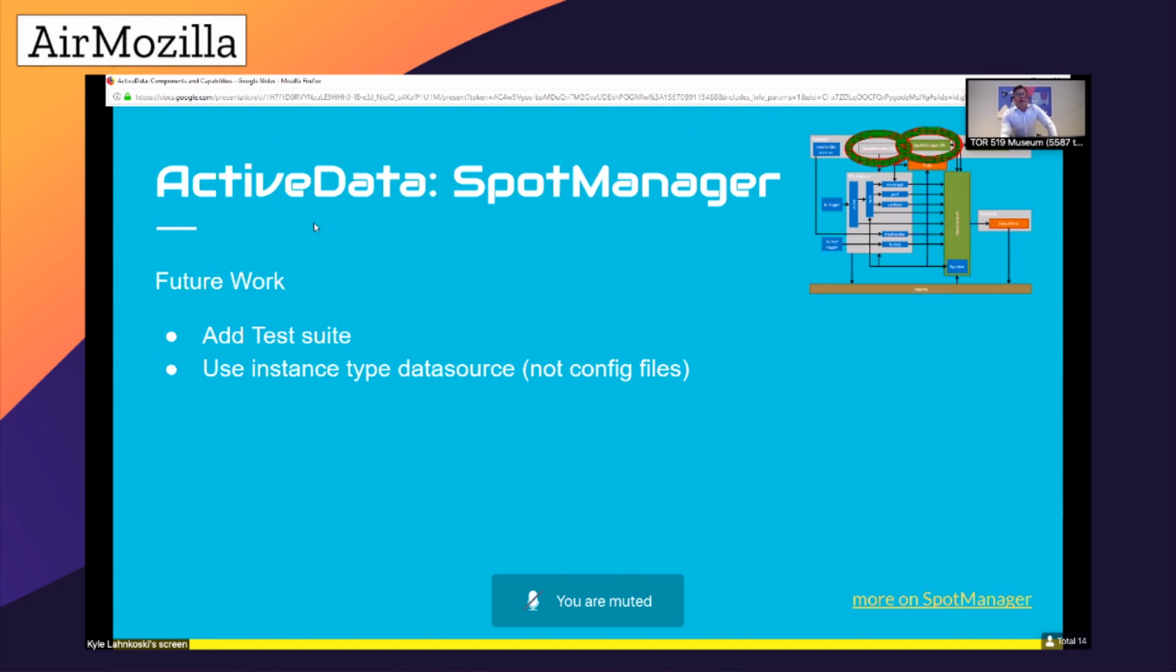So the Spot Manager could use some extra work. It needs a test suite, but running the tests actually costs money, so that's a conundrum. And it would be great if there was an actual data source with all the instance types in them and the properties that they have, so I don't have to put it into a config file.